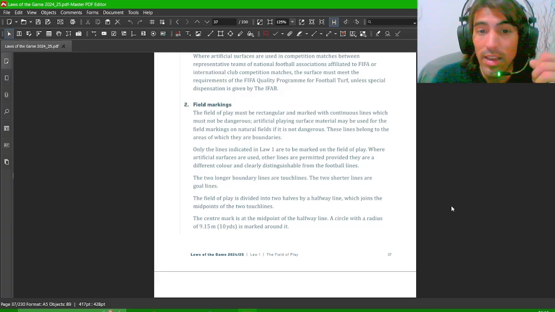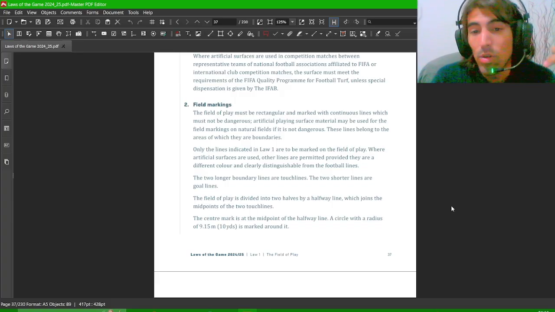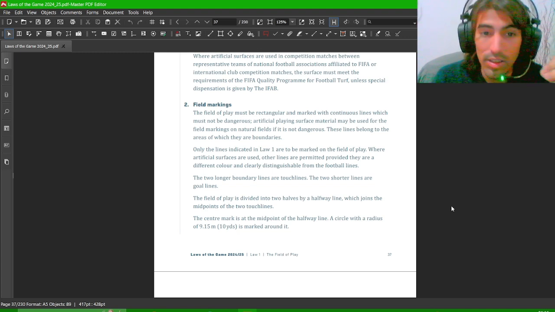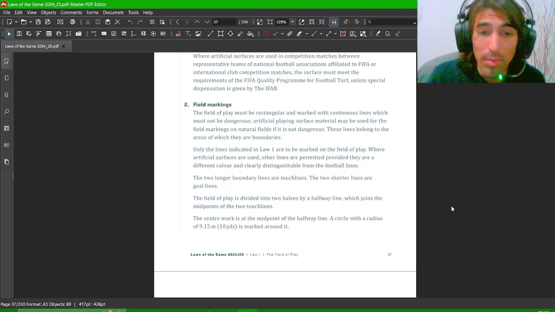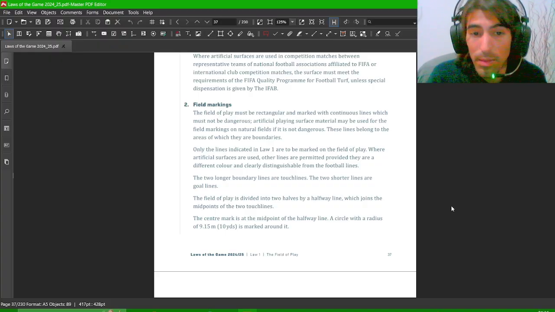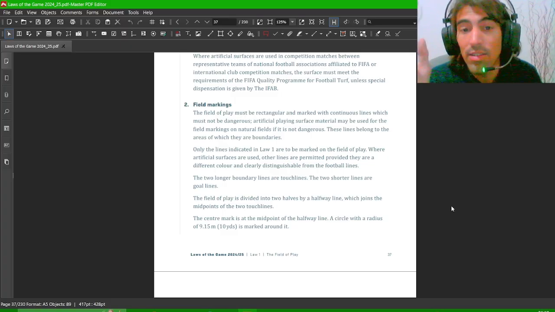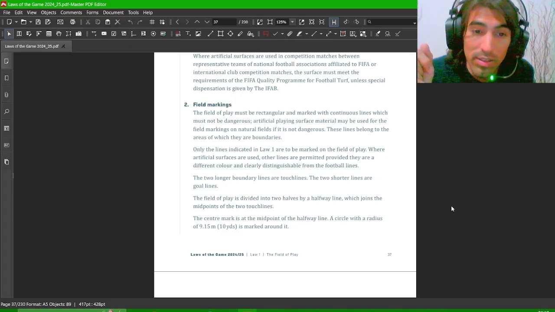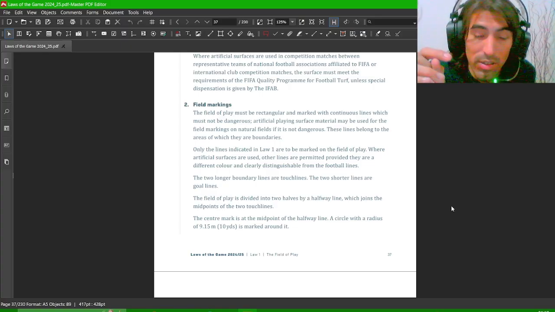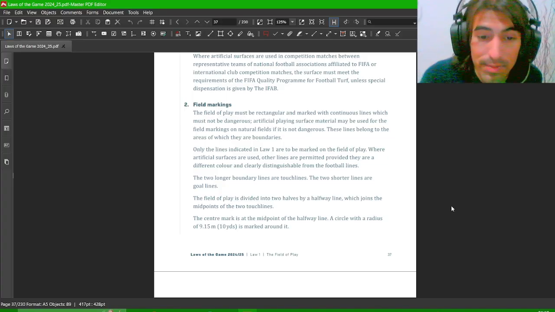by a halfway line, which joins the midpoint of the two touchlines. The center mark is at the midpoint of the halfway line. A circle with a radius of 9.15 meters or 10 yards is marked around it.